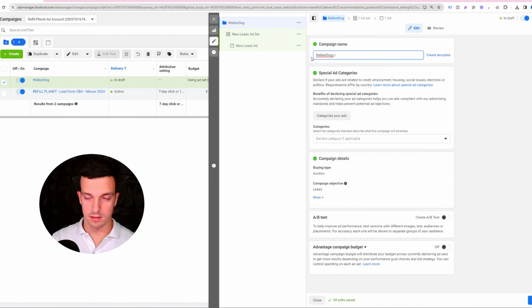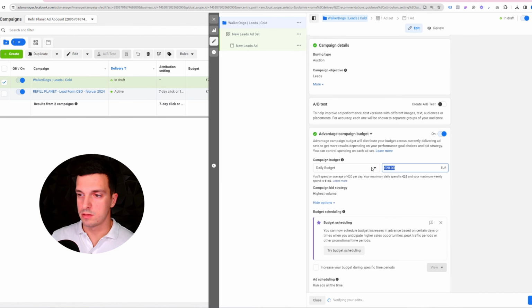You can use these brackets, leads, cold. So this means we have a leads campaign and it's going cold, because cold means like the whole market, like everyone who never heard about us. And then you have warm audiences, which are people who had some interactions with us, and hot are the customers. So let's call it cold. And let's start with the Advantage campaign budget. And let's start with, let's say, 40 euro.